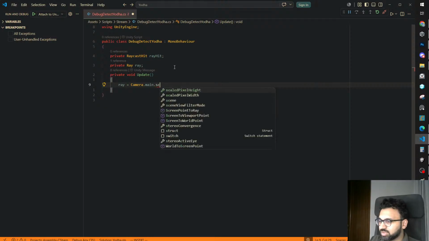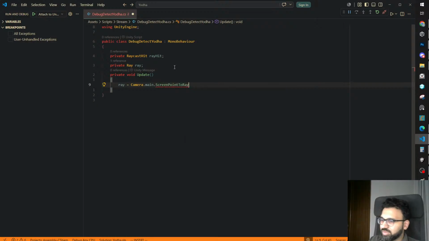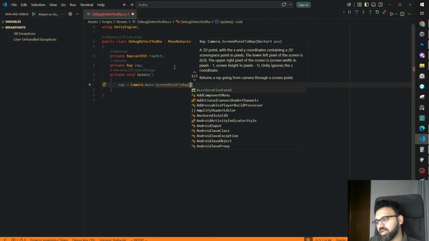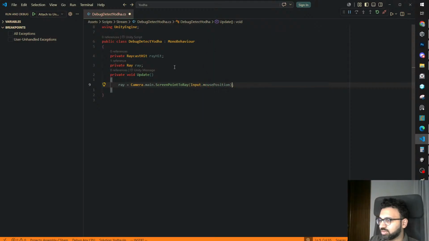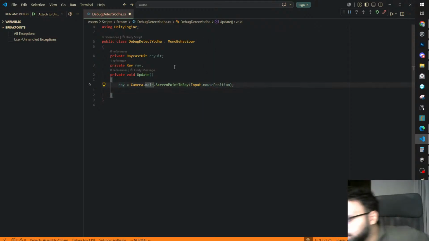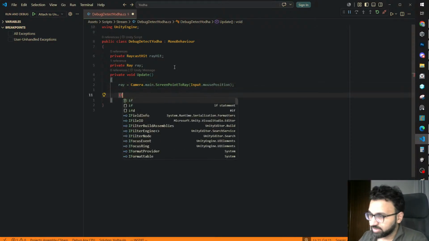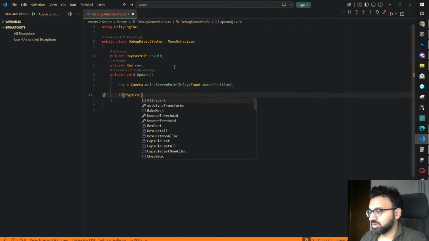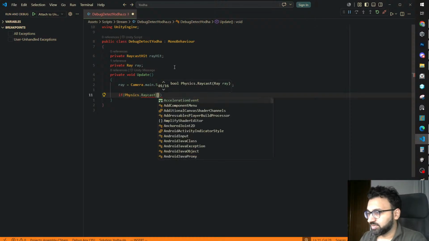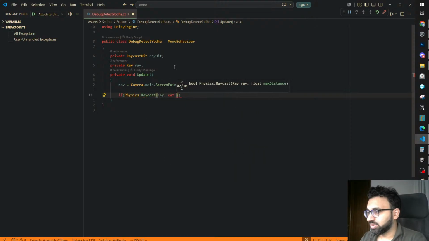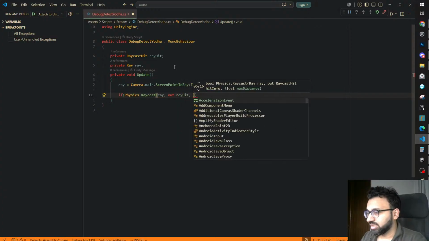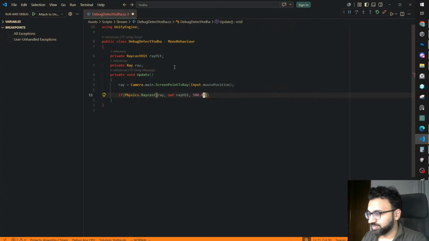How would you do this? I think ScreenPointToRay, yes, and then we'll do Input.mousePosition. So basically, wherever we are pointing on the screen, we'll convert that into a ray, and the position of that would be taken from the mouse position. And using that ray, we'll check Physics.Raycast. We're going to use the ray, the out parameter as ray hit, and 500 units for now.